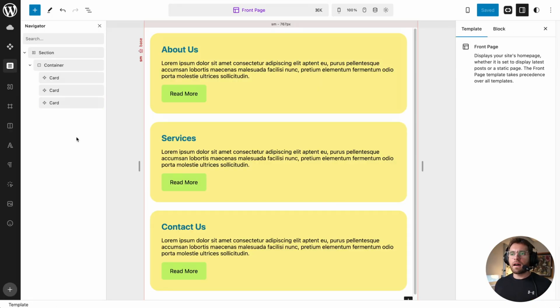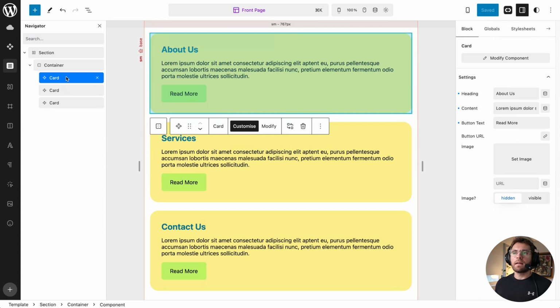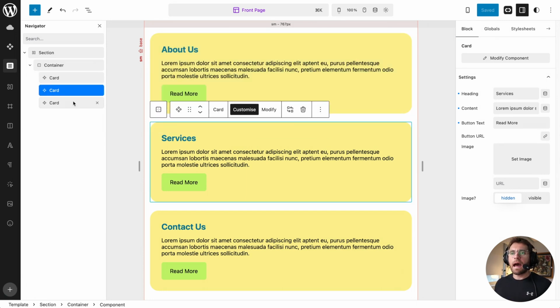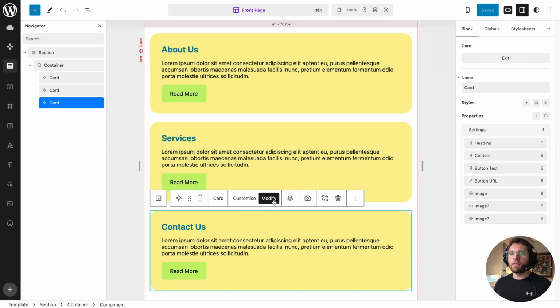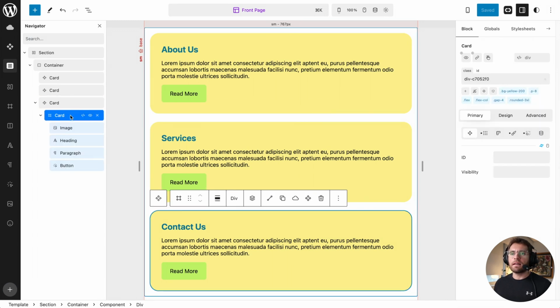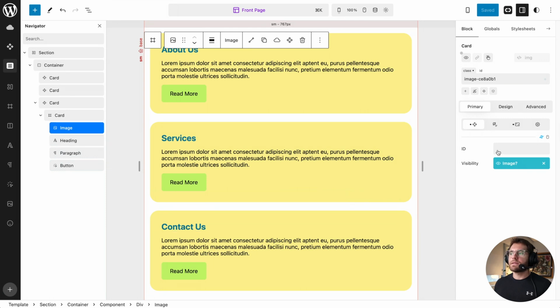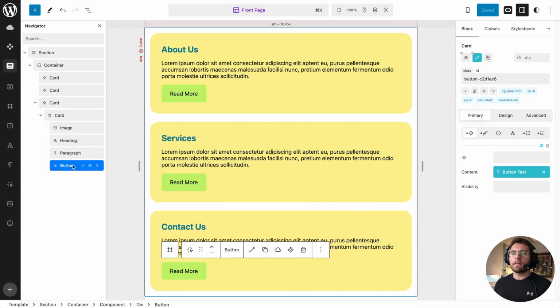So let's just go through a scenario. Let's say that here I have my front page template, which is my home page, and I have a card component here, and there's 3 instances of that card component. If we have a look at what's inside here, we have our div, then an image, which is by default turned off, it's hidden. Then we have a heading, a paragraph, and a button.